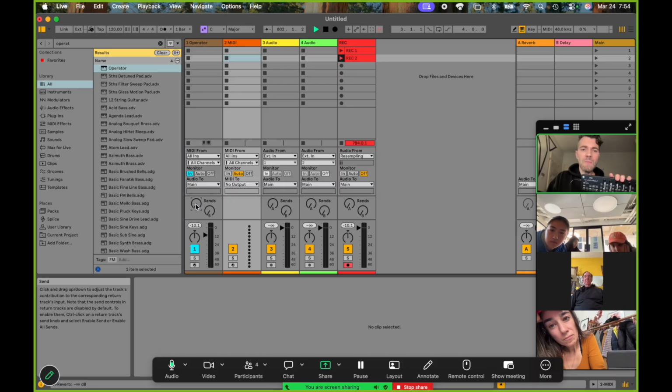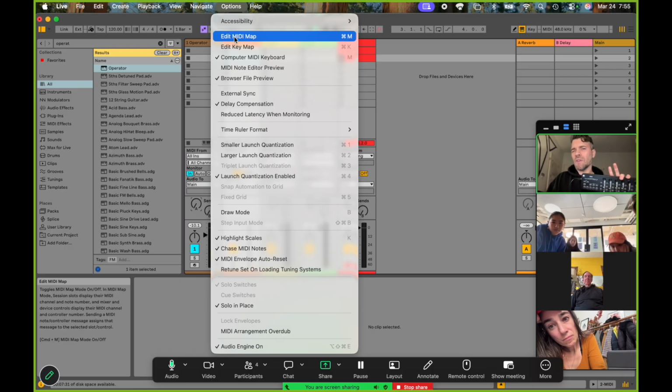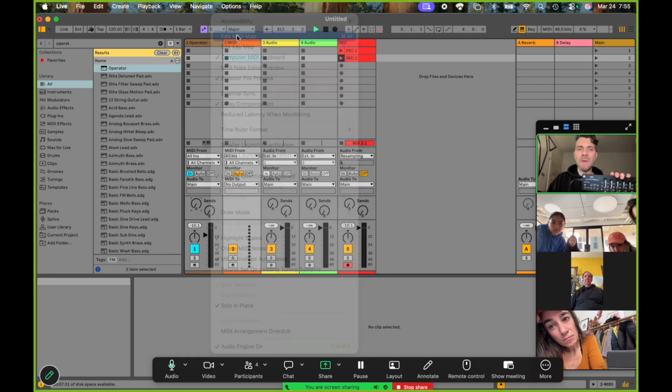The way that you do MIDI mapping is you select the thing you want to MIDI map. When I click it, there's this little box that forms, these little edges around the knob. And I'm going to go up to, where is MIDI map? There it is. Under options, edit MIDI map. You can also hit Control M, but this is an easy way to find it. So options, edit MIDI map.